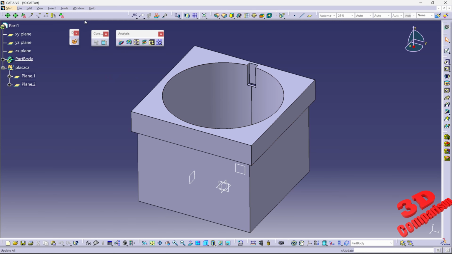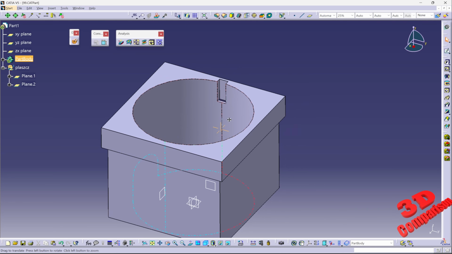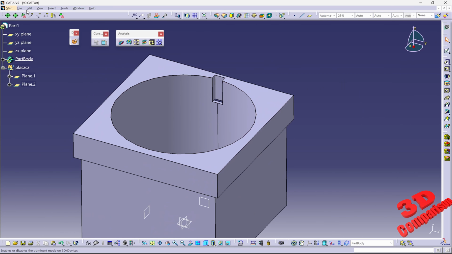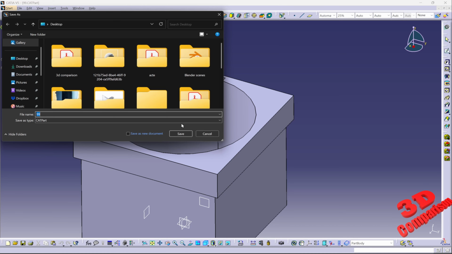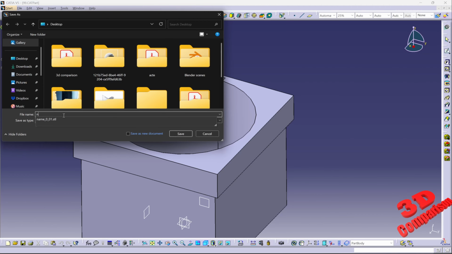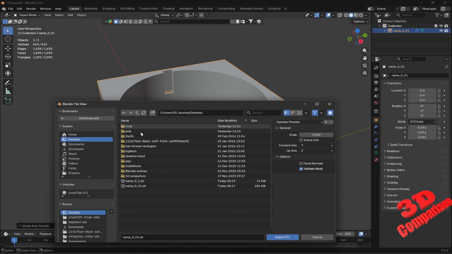Now let's go back to CATIA and let's say that I didn't change this. Let's say that this will be set to 0.1. You're going to see by default that even within the viewport, we're going to see some additional edges over there. So if I go and save this again as an STL, the naming for this was 0.01, so I'm just going to name this 0.1. And I will import that over here so we can better compare those.